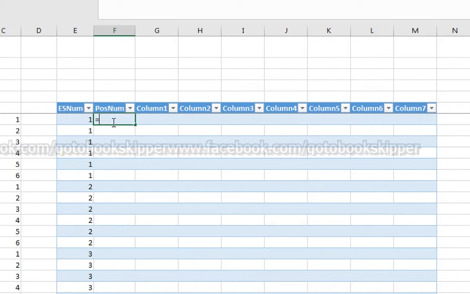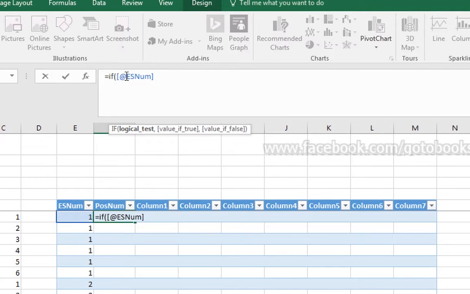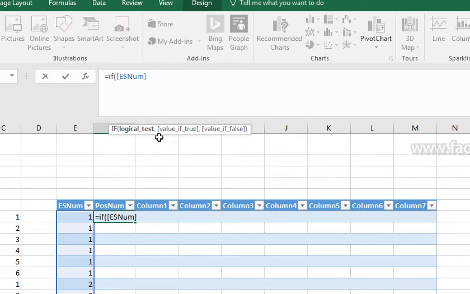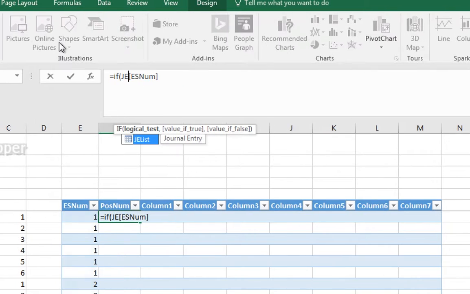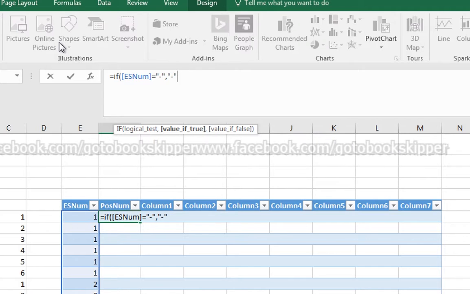Okay, so IF, bracket, and then click this one. It's ES number, right? But remember to remove the @ sign because we want to select the whole column. See this one, the whole column. Since we are in the same table, it doesn't show JE list. But if you type it, it's perfectly okay. It's fine if you don't type it if you are inside the table. Okay, so just skip it. ESNum equals open bracket, open quote, a dash, close quote. Then I want to see a dash also.